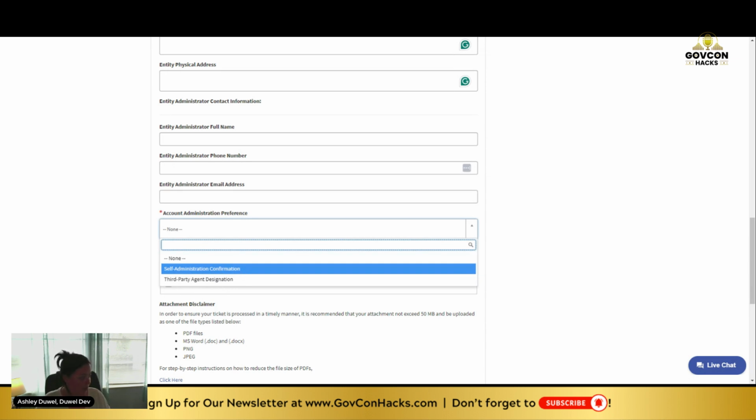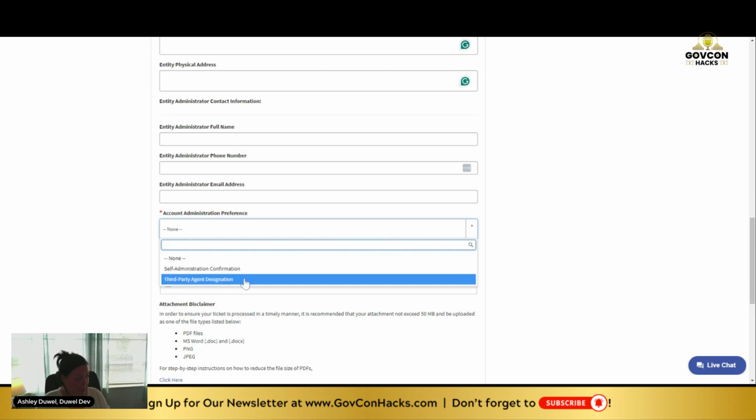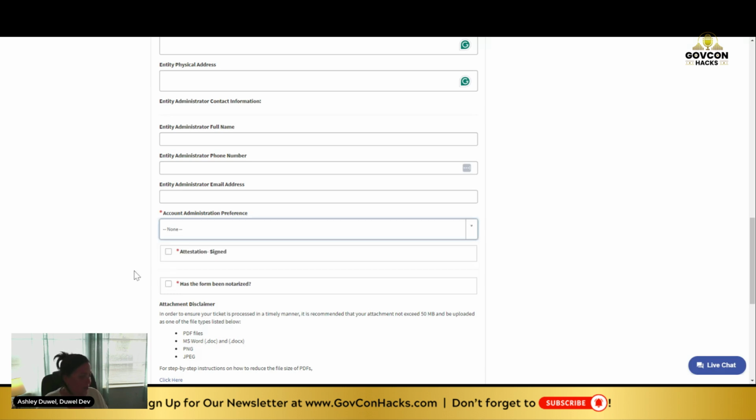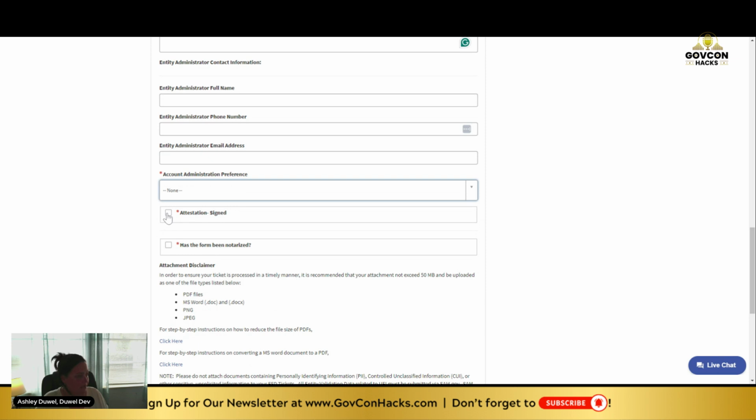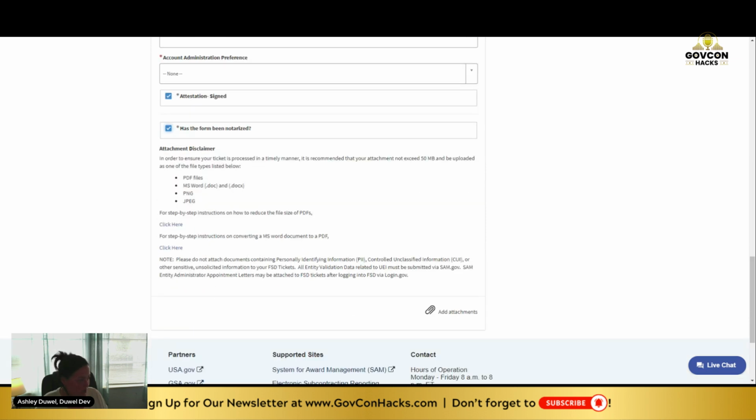So self-administration is when you are somebody within your organization, and third-party agent designation is actually not supposed to even be a thing anymore, believe it or not. So I'm not sure why that option is there. However, this is just your checkbox saying that you have signed it, it has been notarized, and typically it's going to be a PDF file. Once you receive it back from the notary, you're just going to attach that baby right here. That's all you're going to do.